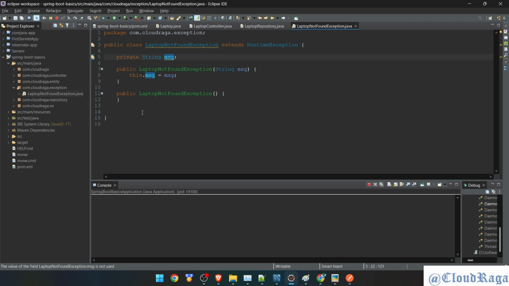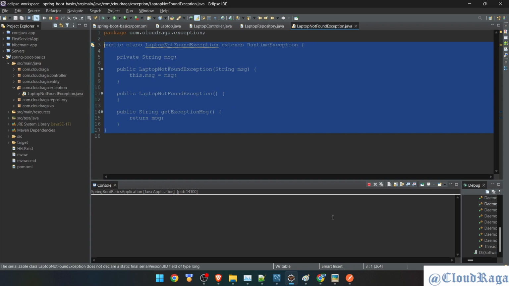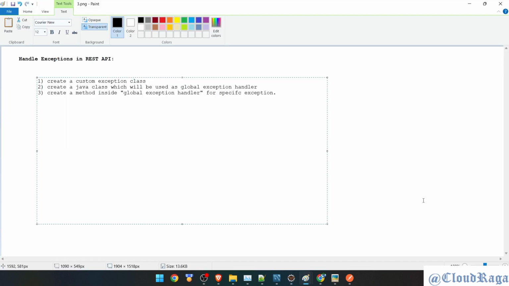Fine. So this is ready, and because we have one more field, message, I want to get that message in case I require it. So I'll create one for this, public. This is going to be a method, getExceptionMessage, and here I'll simply say return that message. Okay, so the custom exception class is ready. I copy it, going back. This is the first step.